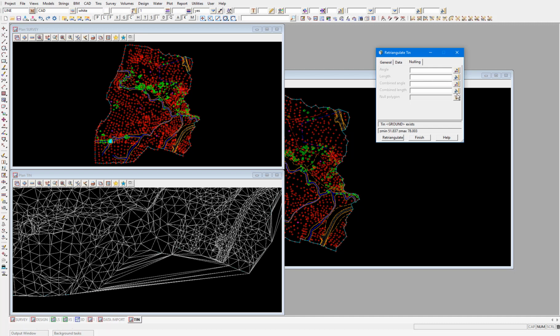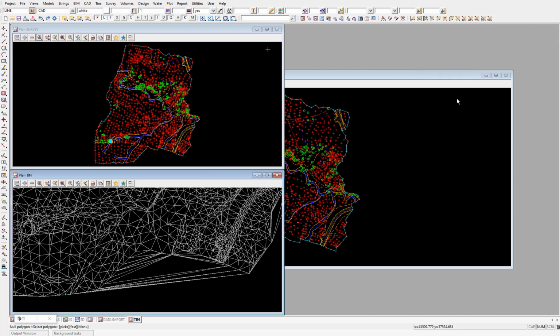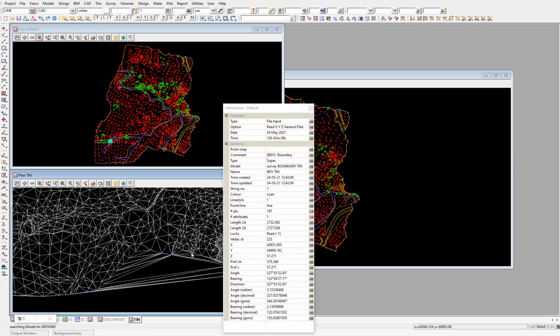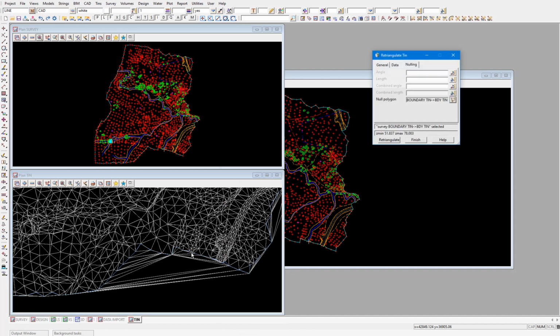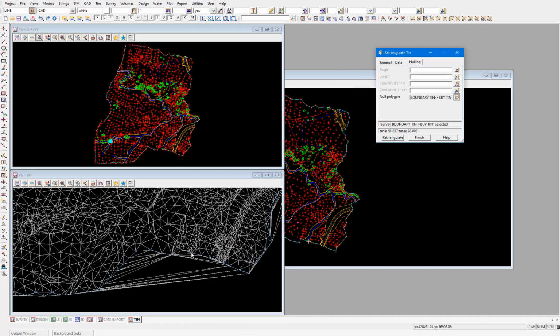When you see this icon here, next to the null polygon field, you'll be expected to pick an existing polygon in the project. So I'll pick that icon, then pick the string on the model survey boundary tin, which is that one there, and middle mouse click to accept. That's now filled out the polygon field with the boundary tin string. What this is going to do is remove all of the triangles that have been created outside this null polygon. So select Retriangulate.